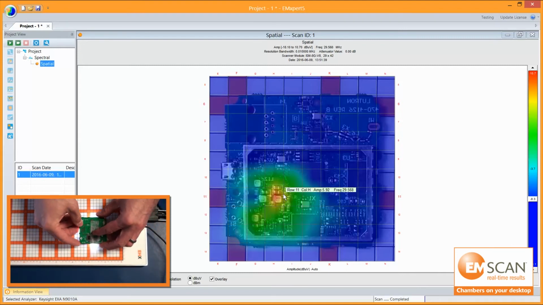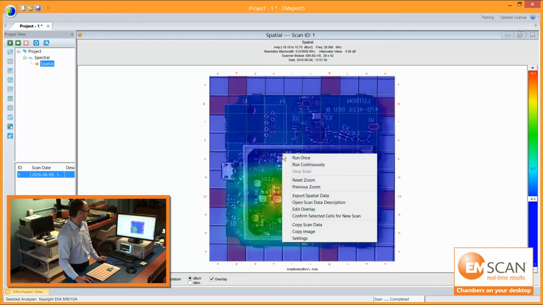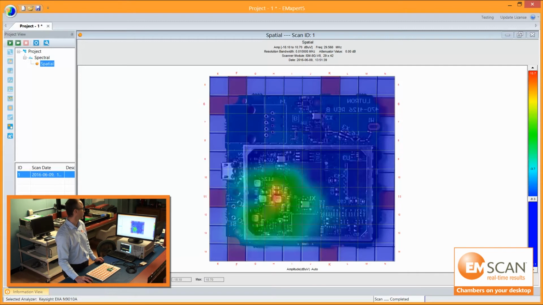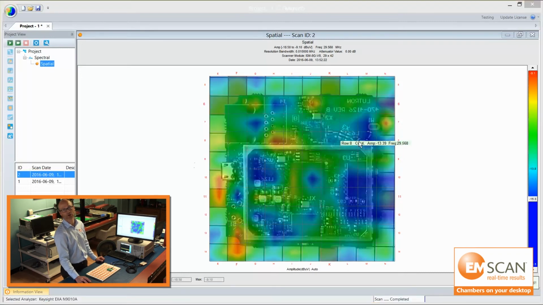I'll now put the shielding on, and what I'll do is actually change the scale so that we can immediately see the impact that the shielding has. Right now the peak signal is at about 10.5 dB microvolts. You do a spatial scan with the shield on and essentially pick up no emissions. You can see that the signal level has dropped by about 17 dB. So this shielding is actually very effective.